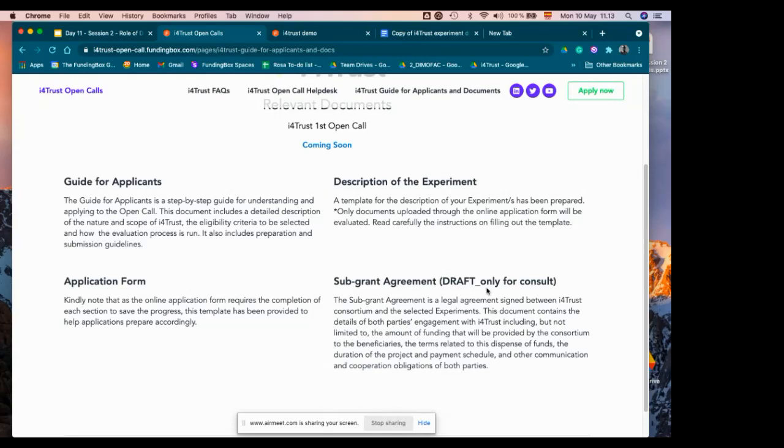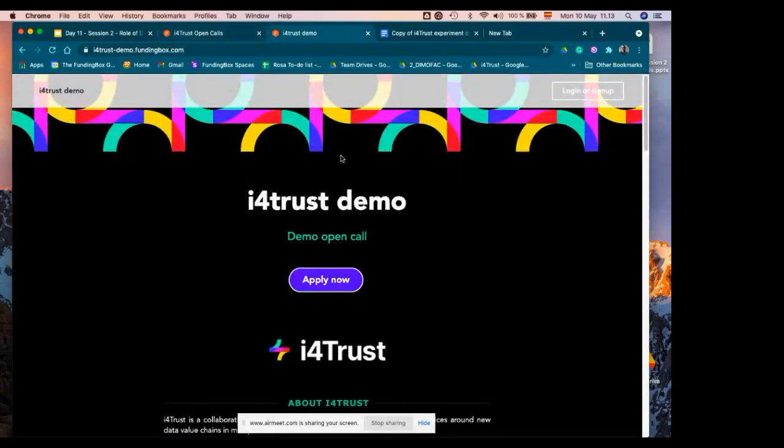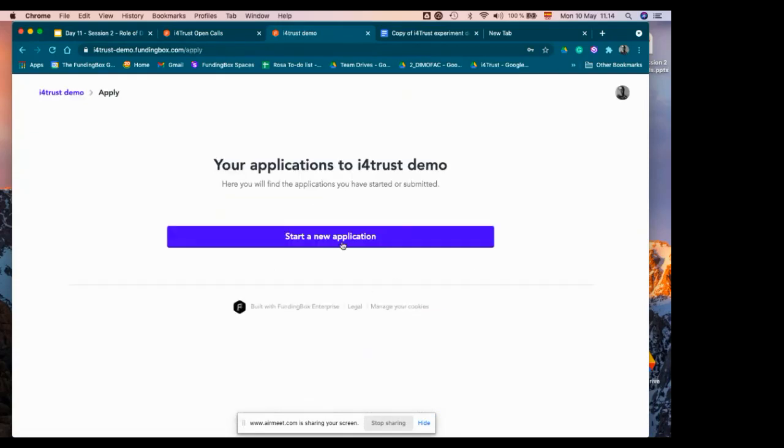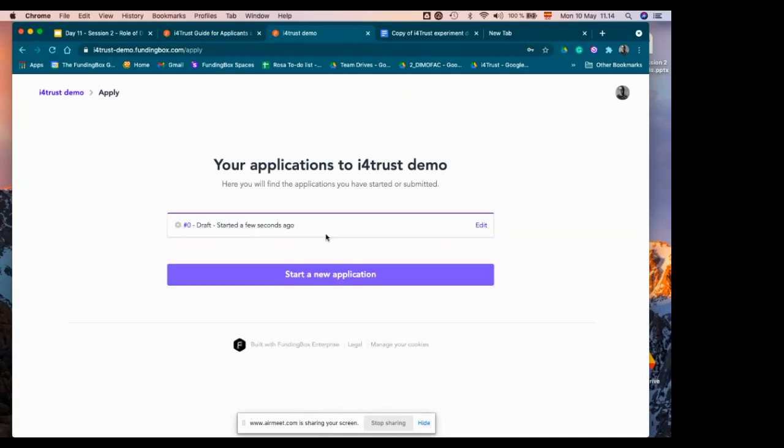And then we also provide you the subgrant agreement for your consultant to have an idea which kind of document we will sign, what will be the obligations and the rights from both sides, and so on. Now we prepared this demo to show you a bit how the application form looks like internally. So the first thing that you should do is log in or sign up. And once you are logged in, you can start your application.